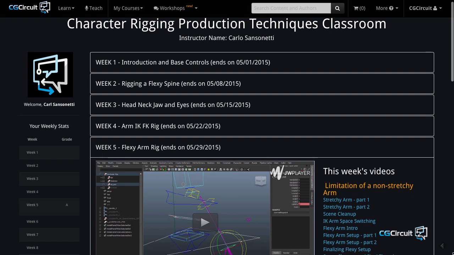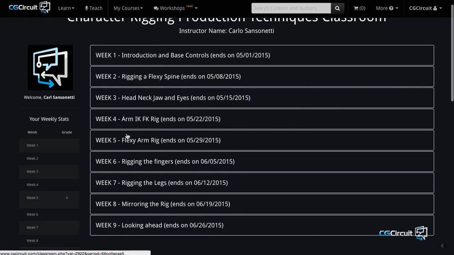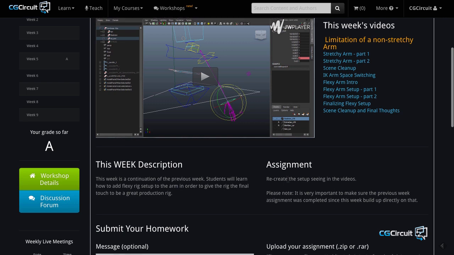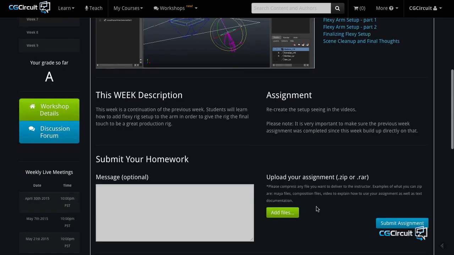First of all, let's take a look at the classroom, which is the page the students will interact with during the duration of the course. The classroom is divided into weeks, and into each week, the students will be able to watch your lecture videos and see what the assignment is for that week, as well as upload their assignment files for you to review.